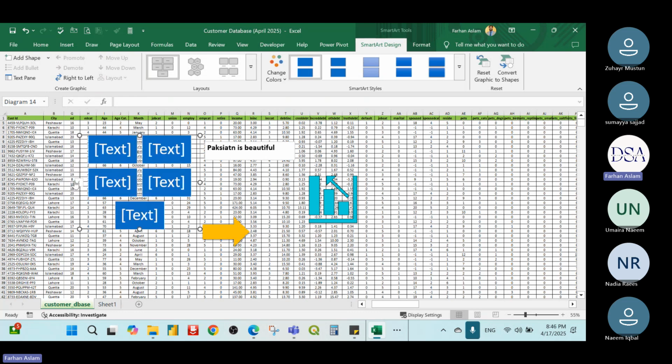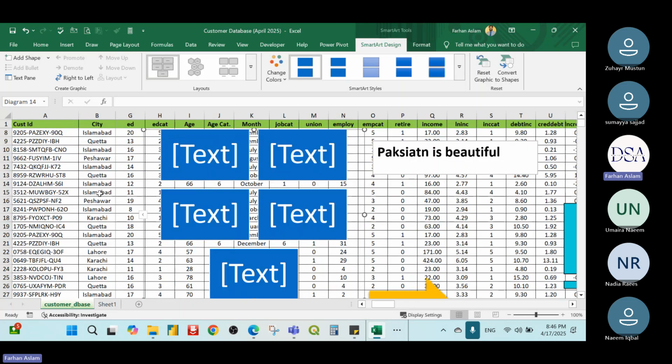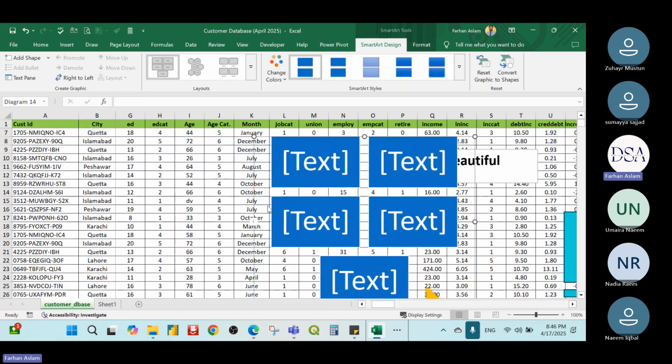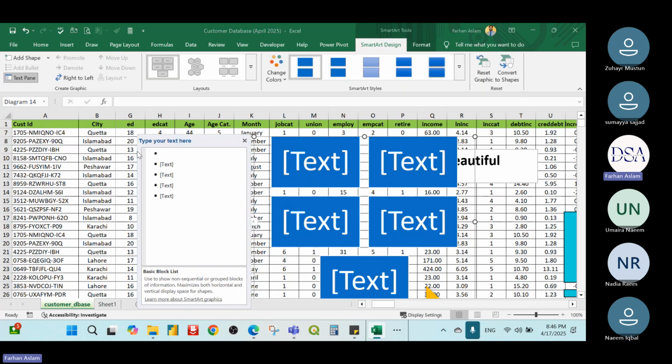So for example, if you want to add something in this diagram which I picked from the SmartArt menu, just simply click on this, and let me make it bigger so you can view it easily. You will find a small arrow at the left side of this diagram. I'm clicking on this to add some text here.